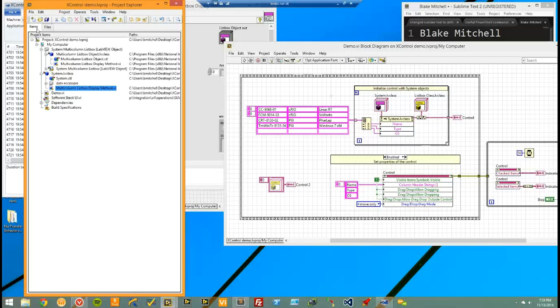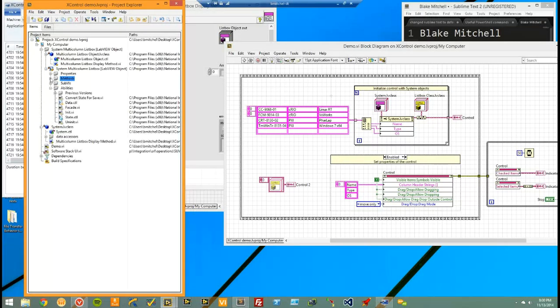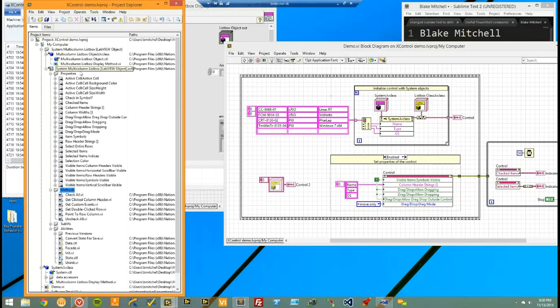So let me just show you real quick here. This is the actual X control object. In there, these are all the properties we've defined. The unfortunate thing is you get none of the properties for free. Whenever you have a system multi-column list box that has a lot of properties built into LabVIEW, you get none of those, even if you're only implementing an X control which wraps only one of those controls. So you have to recreate all of those properties.